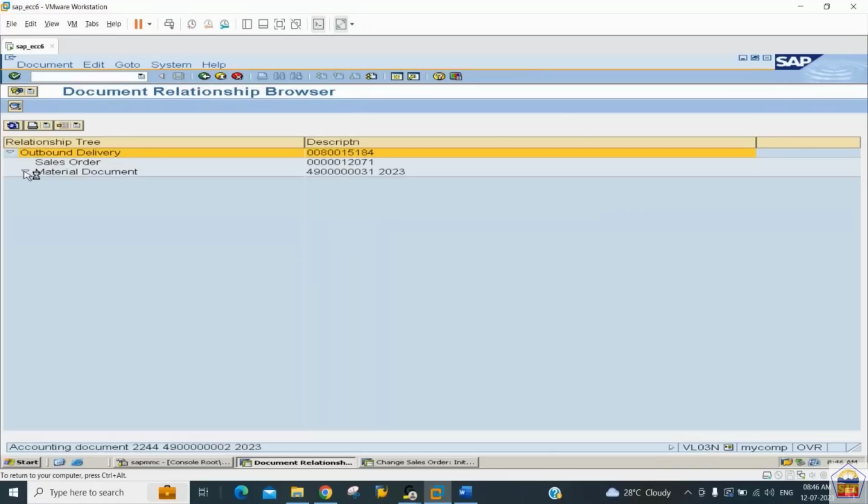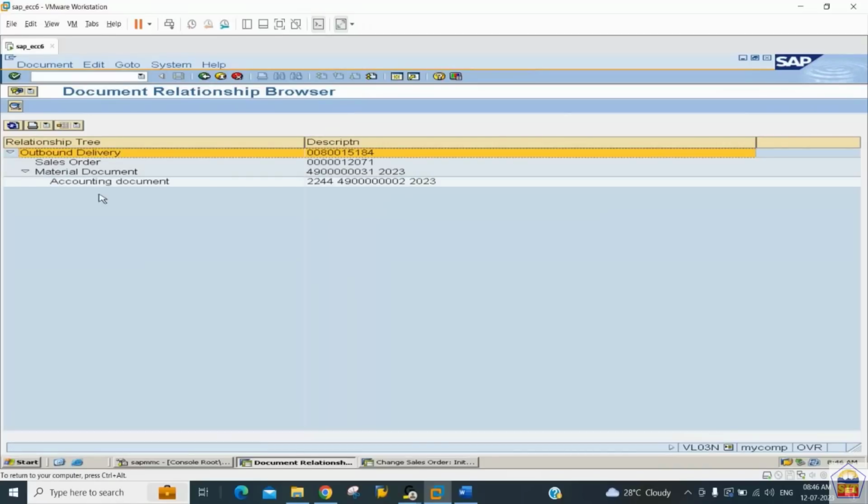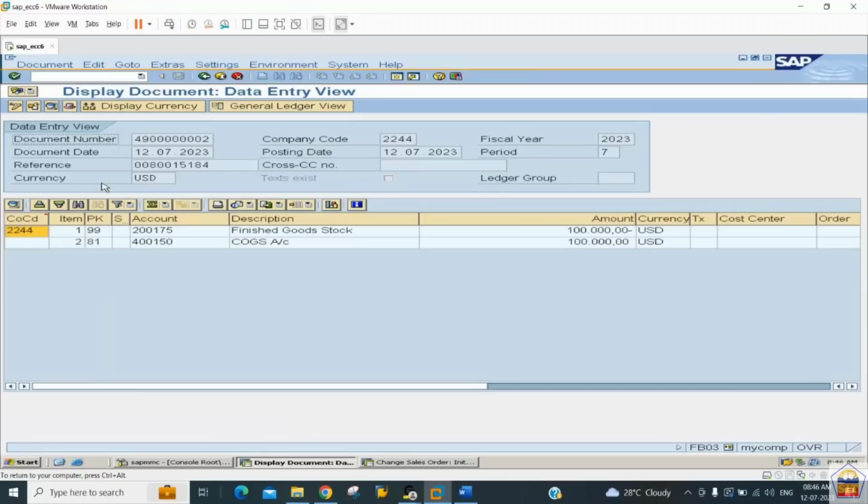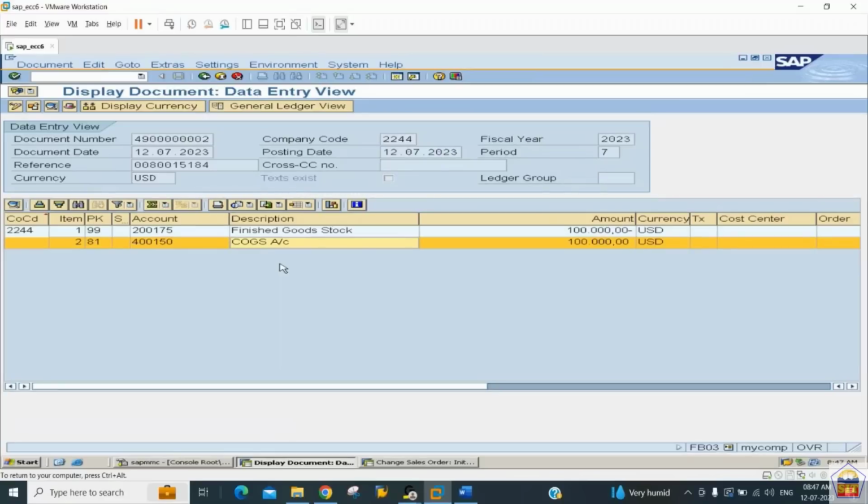Now we can just open it, and we can see we have our accounting document number. Just double click on this, and now you can observe this outbound delivery document number PGI we have, and you can see the accounting entry we have received. It is in the line item. You can see the cost of goods sold account the system has debited, and your stock account has been decreased, or credited, with the reference to the delivery document number 800-15184.